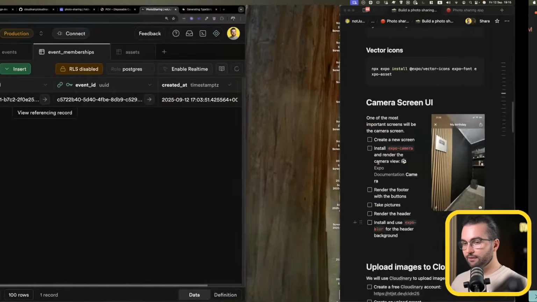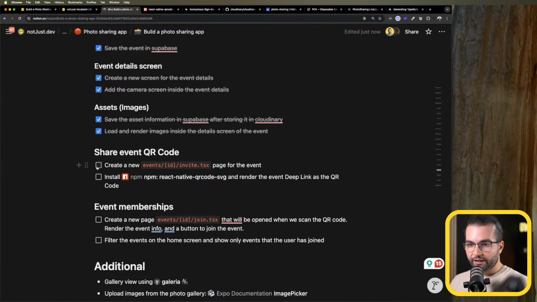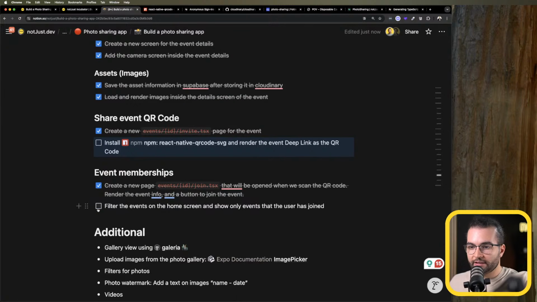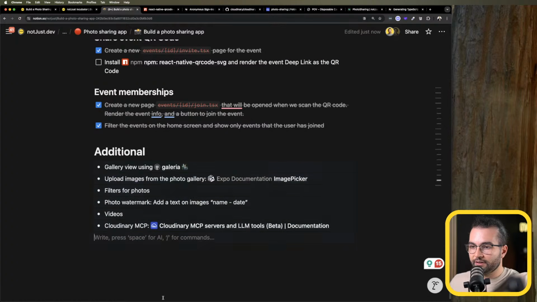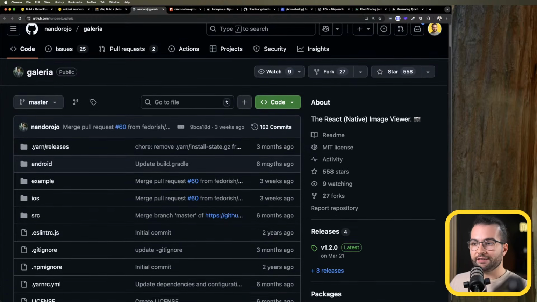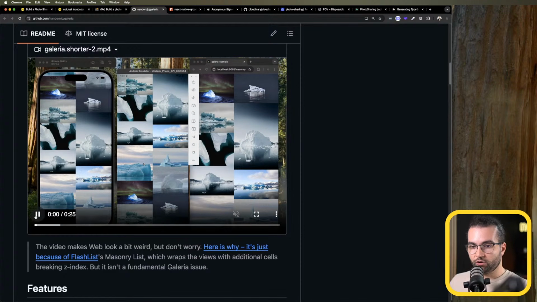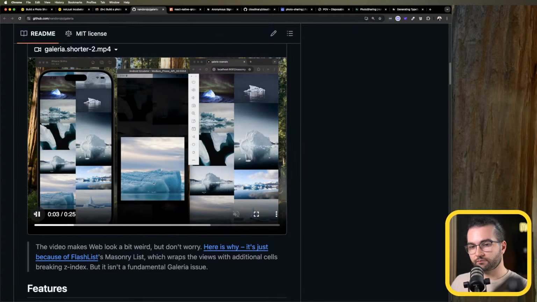I think that's most of the things that I wanted to share with you today. Creating a new event page, installing, create a membership, filter event on the home screen. And there is a couple of additional stuff that I wanted to show you. First of all, I would really love to test the Galleria package by Fernando Rojo that would allow us to view images like this.